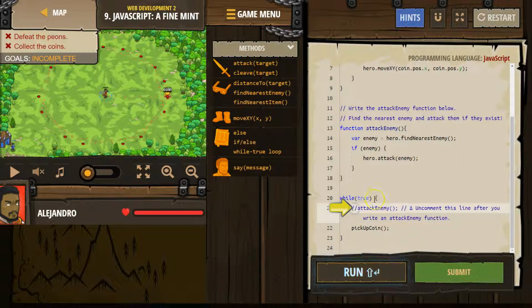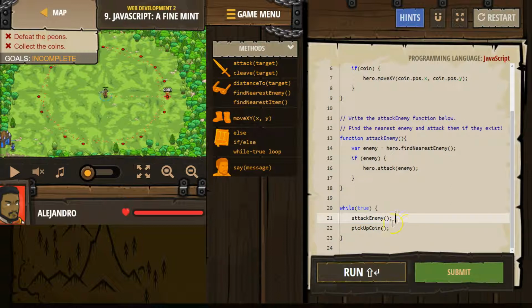So they even gave us this big hint. You want to write that, okay? I'm going to leave this comment, whatever. attackEnemy. I can get rid of this. And so what's going to happen is, while true, this is a loop, it runs automatically. And then we're going to run attackEnemy. The computer hunts around for attackEnemy. Where's that? Oh, here it is.